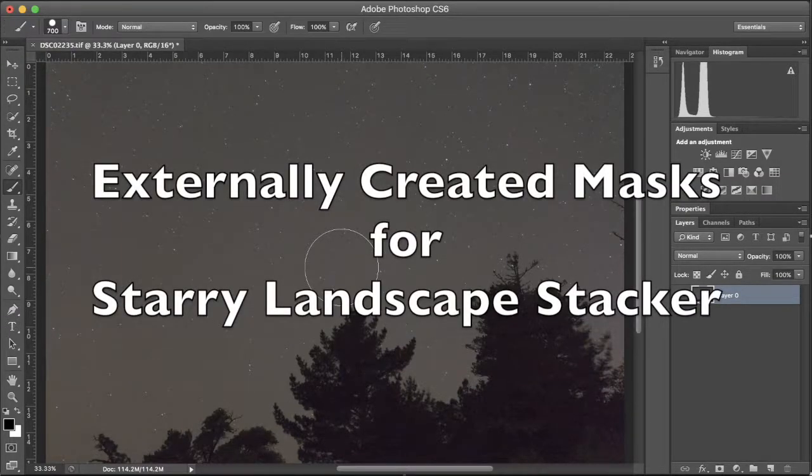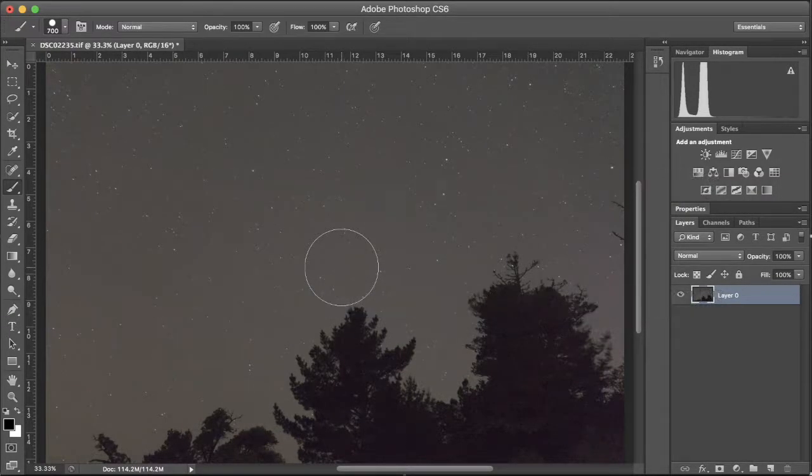This is a demonstration of using Photoshop to create a mask to be used by Starry Landscape Stacker. I've loaded in here one of my standard test images. I'm going to create a mask to go with this image.